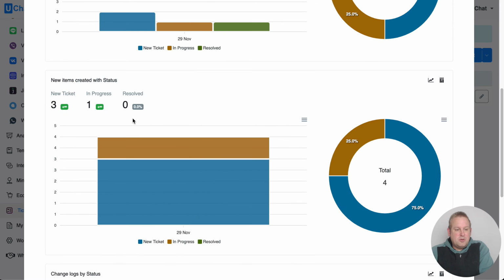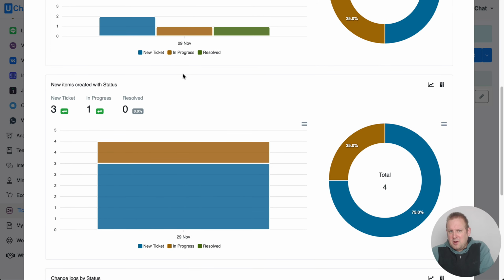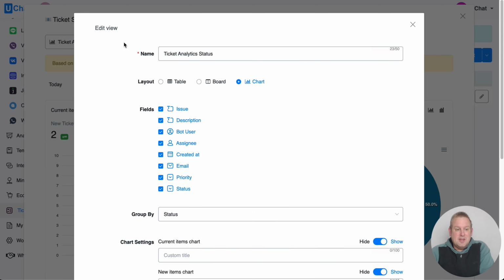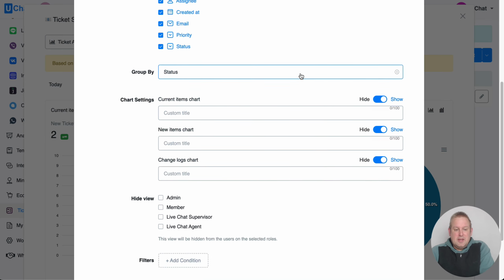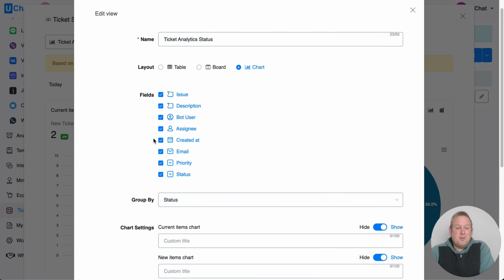If we scroll down, you can also see new items created with status in a different kind of overview. Basically, it's the exact same overview, but this can be customized under the settings here, right? So that is something that we can do as well. We can also add additional conditions that will manipulate the analytics, but that is a test by test phase where you can see if you can create different analytics that way.